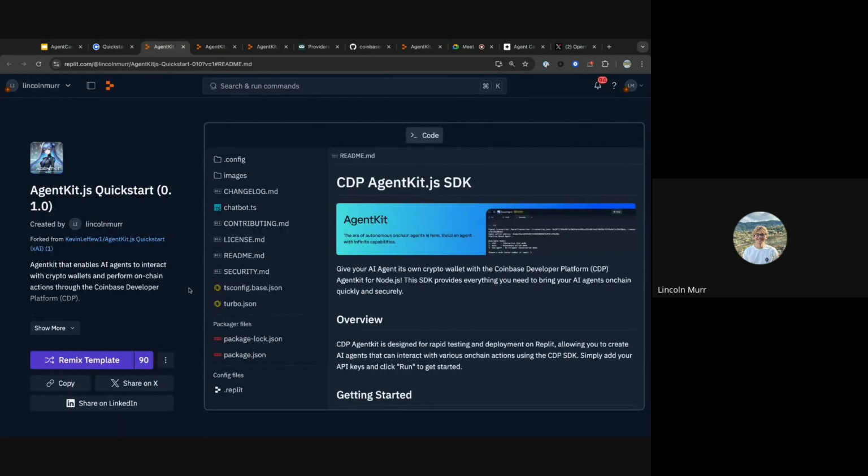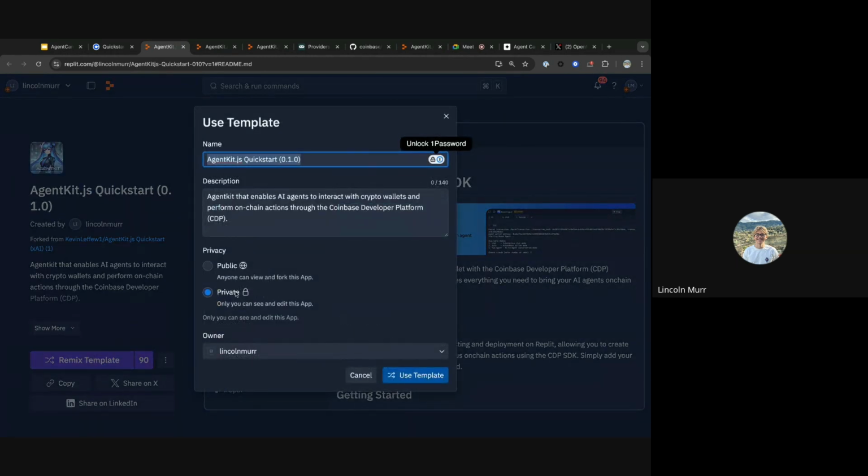What you're going to want to do is, if you don't have a Replit account, create one, sign in with Google, something along those lines. Once you have it, you can click Remix Template here. If it's a free account, you're going to have to set it to public. But yes, you can go ahead and click Use Template. I'll give everyone a couple of minutes to get set up with this, and then we will continue going forward.